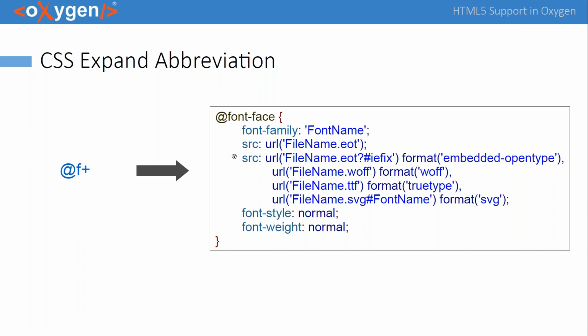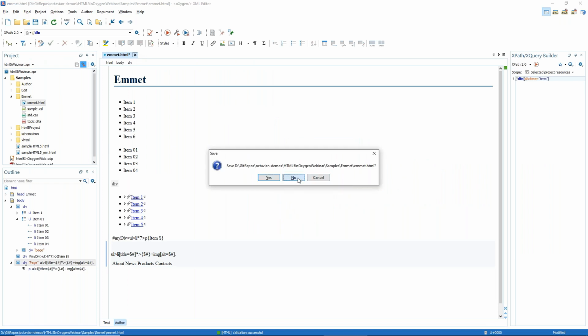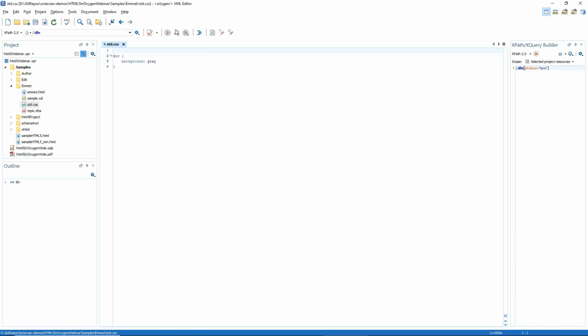For the CSS, we'll also provide this expand abbreviation. This is added in the latest version. There are some specific abbreviations for CSS that you can check on the Emmet page. There's one of them, so you can insert a font face very easily with all this information, just typing this abbreviation. And I will show you how you can do this in a CSS file.